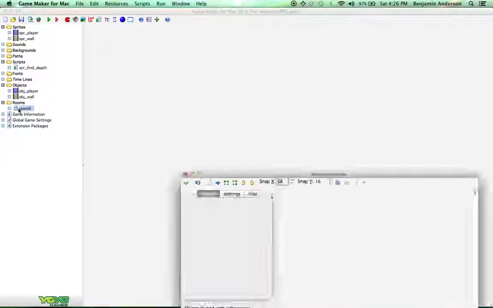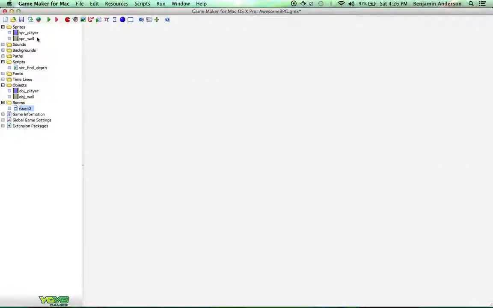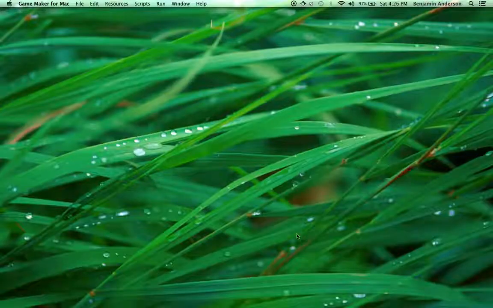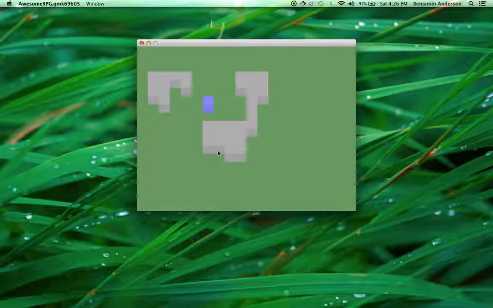And let's try running this game and see what happens. Okay, you can see our player can move around, and look, the depth is right now, so he goes actually behind that instead of like jumping on top of it. Really weird looking. So yeah, this is the first tutorial.